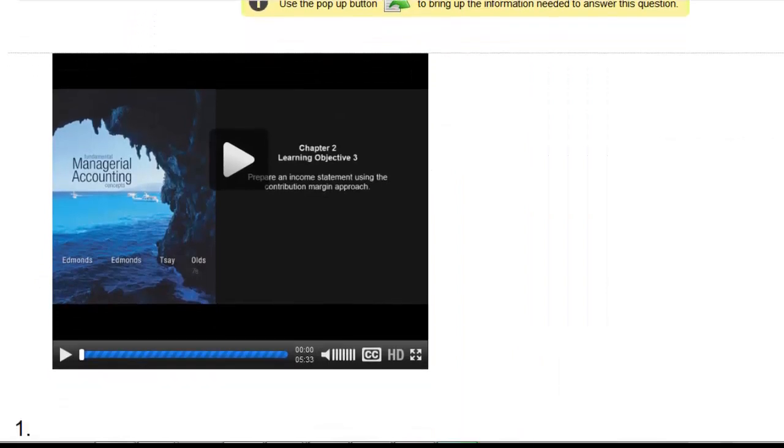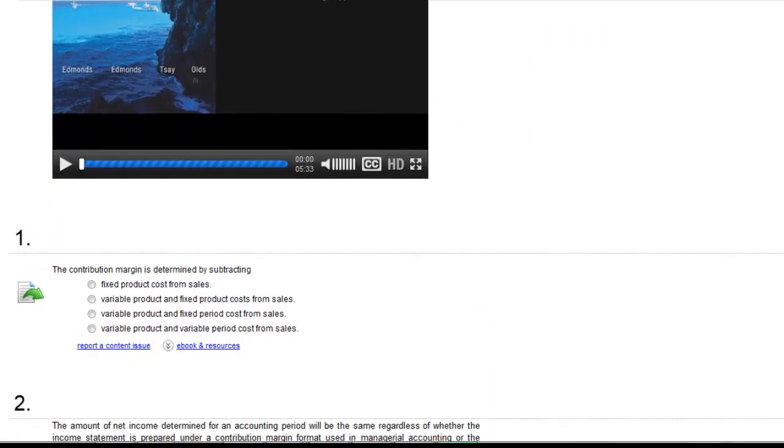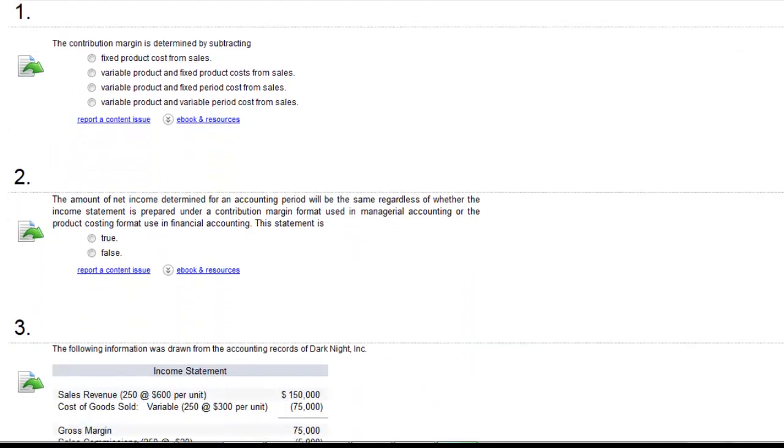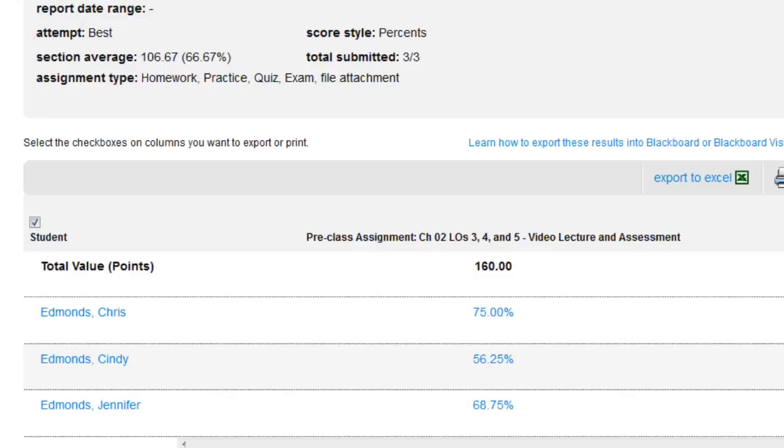And looking at the assignment, you can see we have the lecture video, and then below the video we have a 5 or 6 question quiz that tests whether or not the students understood the most important concepts covered in the video. And these assessment quizzes are great because they allow you to monitor how your class is doing early on. For example, if we look at this report, we can see that Cindy struggled on this assignment.